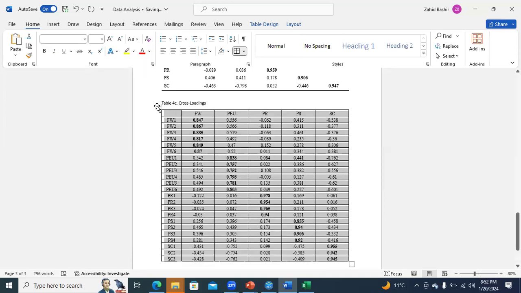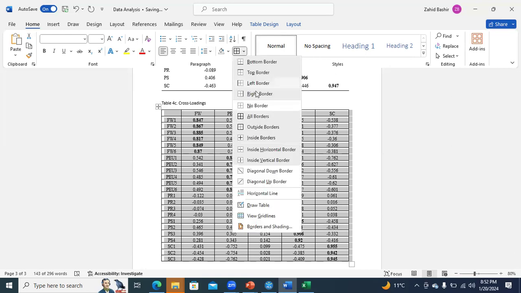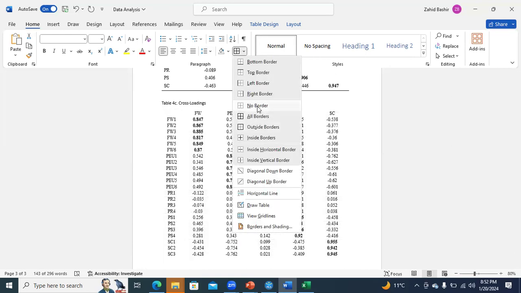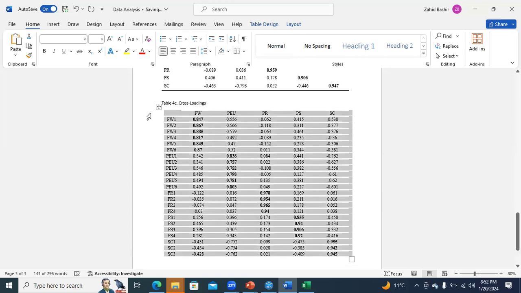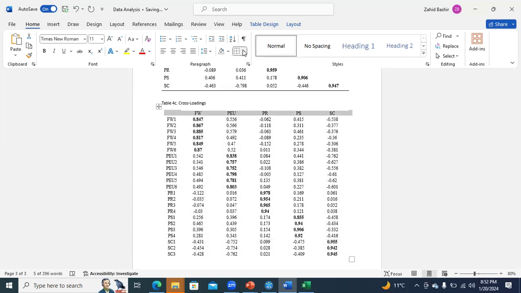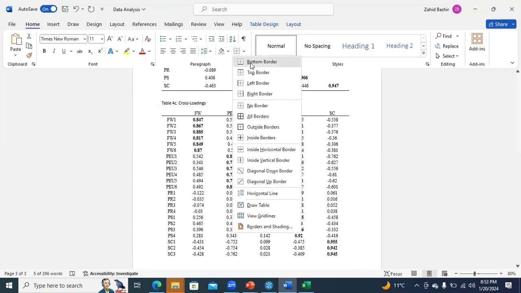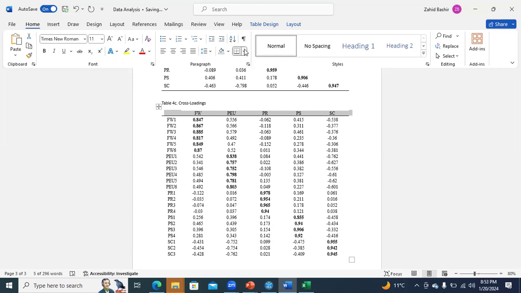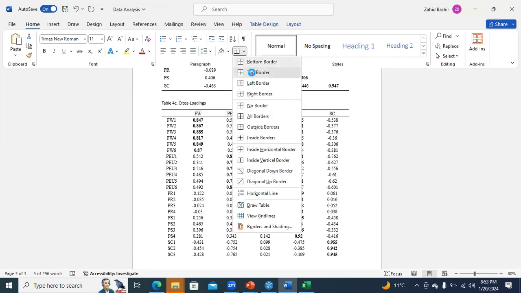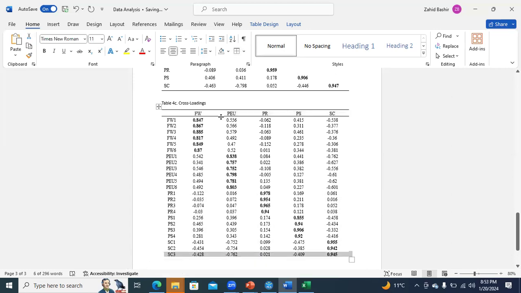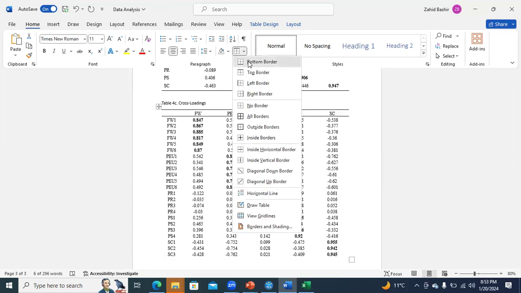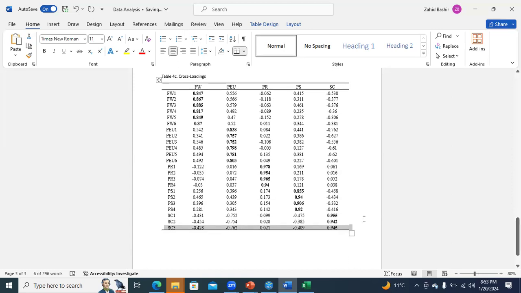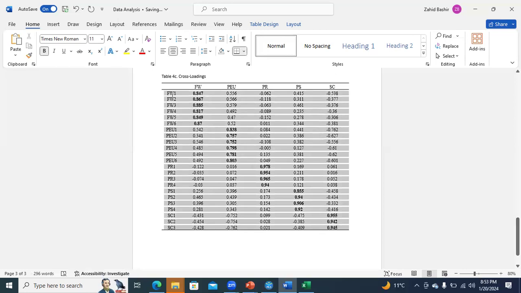and then you can select the table, go to the table, select no border, then you need to put from here the bottom border, then the top border, and then the bottom border. Now it will look like an APA style of cross-loading table. So with this, we have completed the convergent validity.